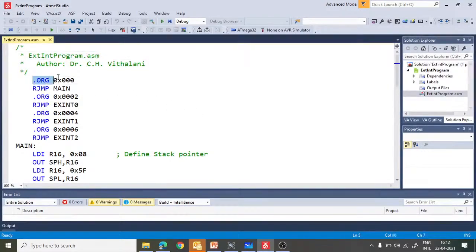All of you have to start from .org 0x0000 and then jump to the main program. Whenever we are using interrupts, you have to jump initially to the main program, because your interrupt vector locations are in between. From location 0 onwards, all the locations are interrupt locations where you cannot write your main program. So always skip to the main program initially. Your first instruction for interrupt programs will always be .org 0 and then rjmp main. You can use main or start or whatever label you like.